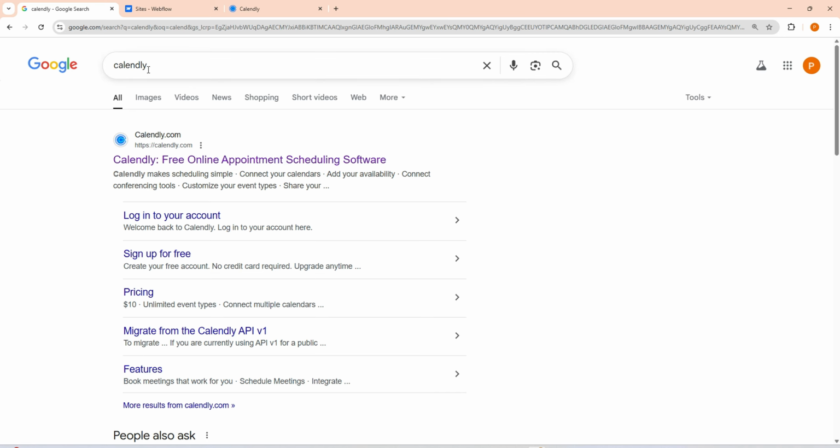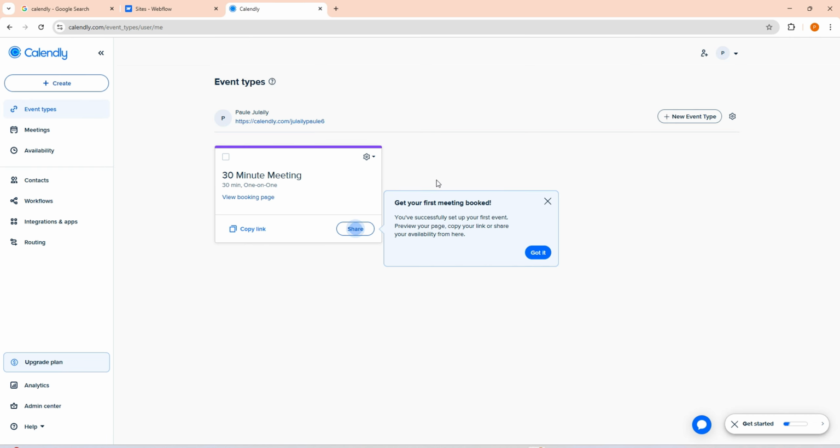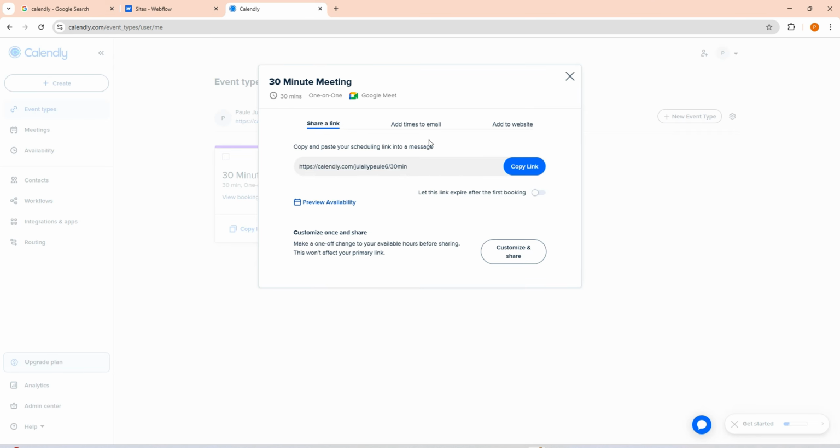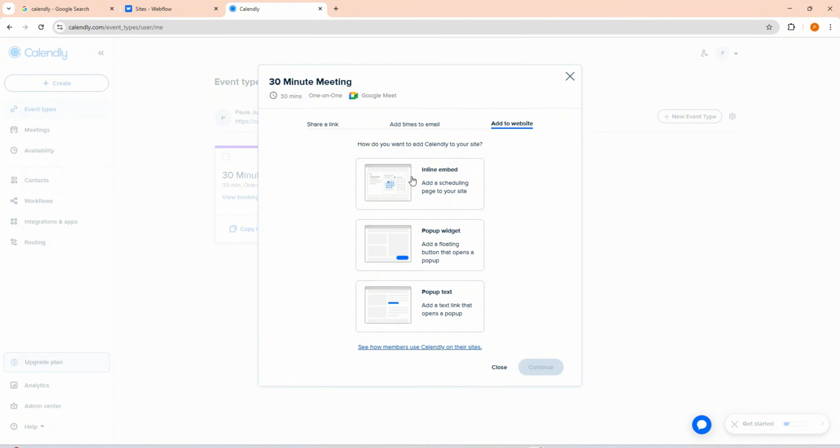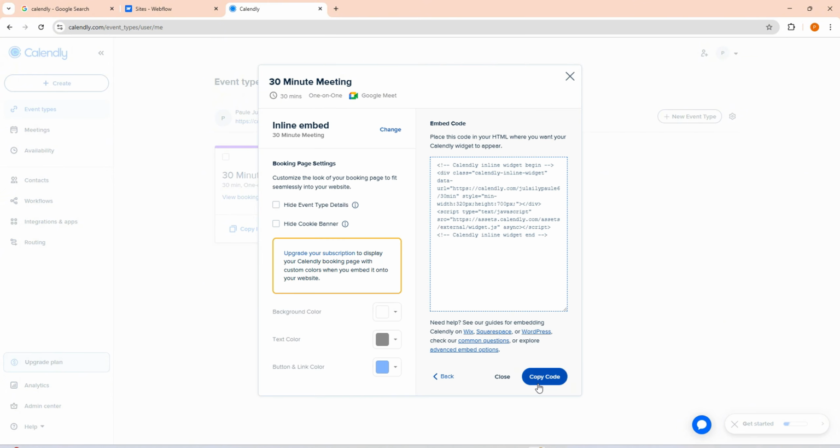So first is to search Calendly in Google and click on the link that pops up right here. Go to your Calendly dashboard, find the event that you want and click Share. Then choose Add to Website and pick the inline embed. From here, you're going to want to copy the code.